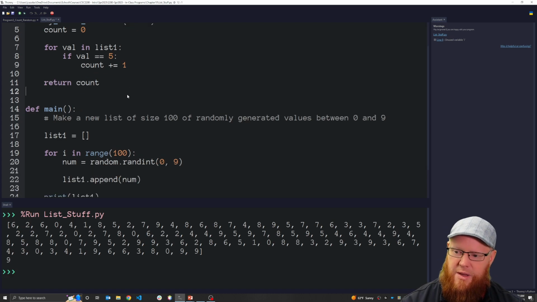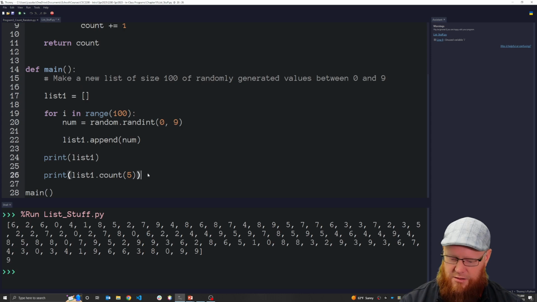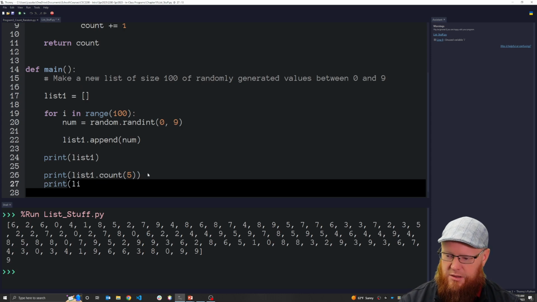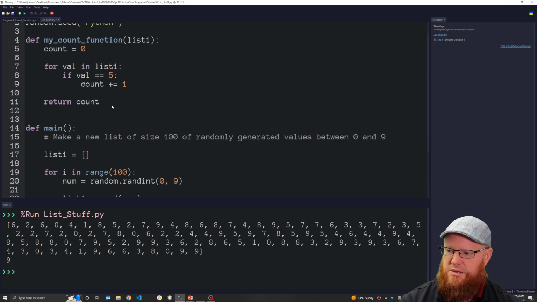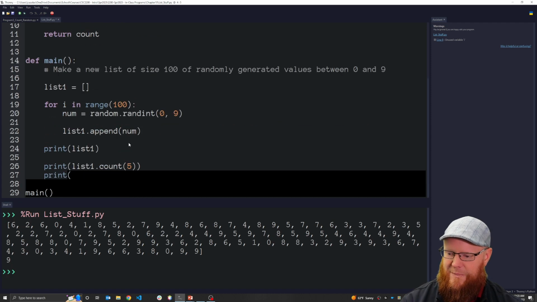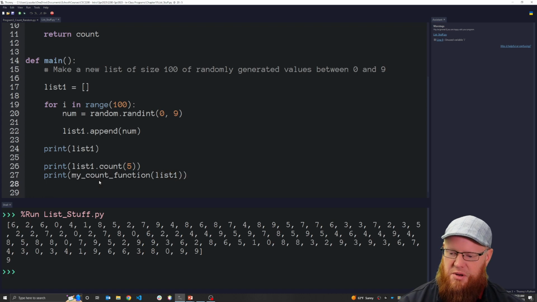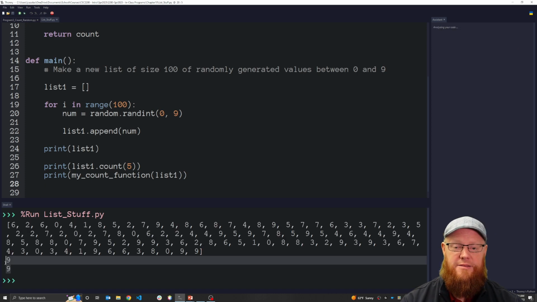Quick and dirty, I made a count function. So here, I could print my count function, and I send over list1. Not the greatest looking function, but it works. And here, what happens? It counts, and we also get 9.